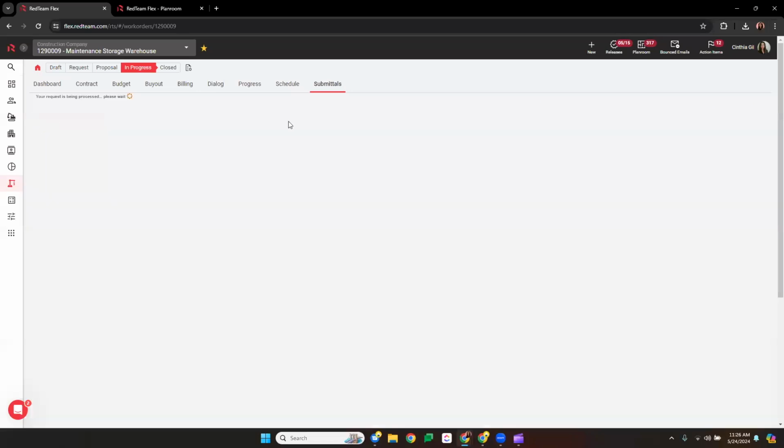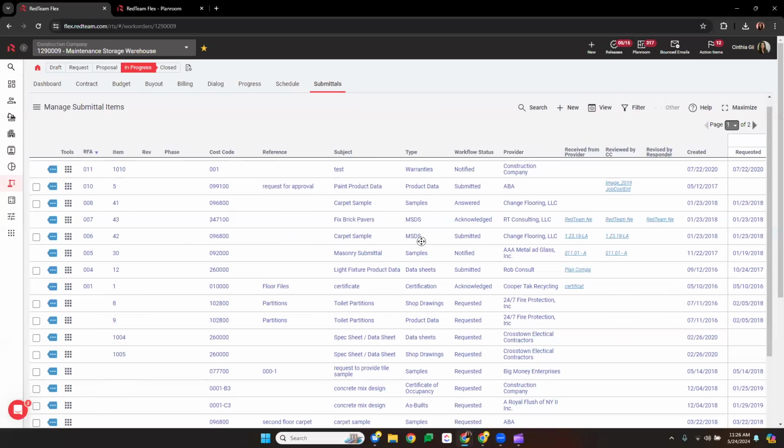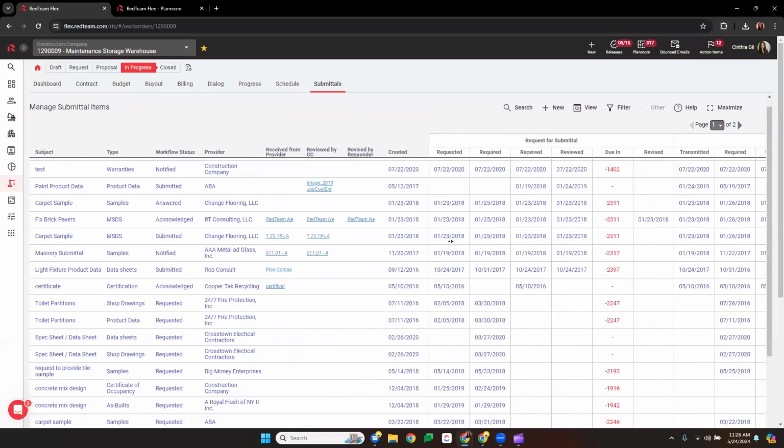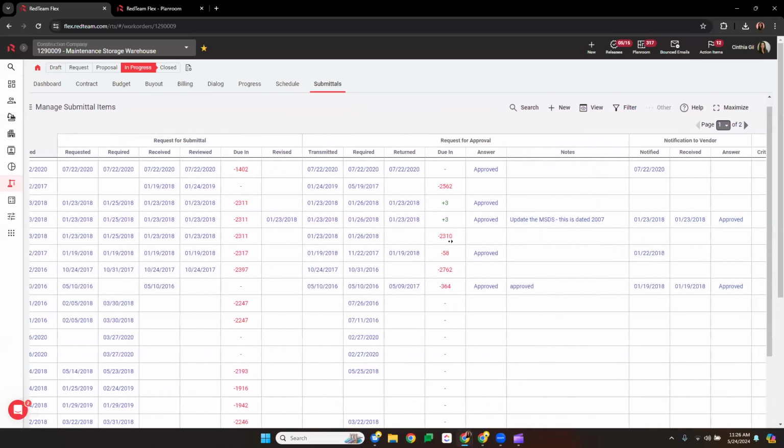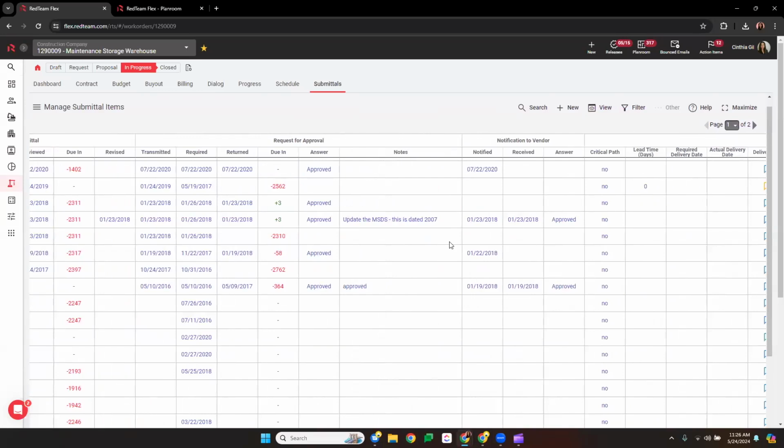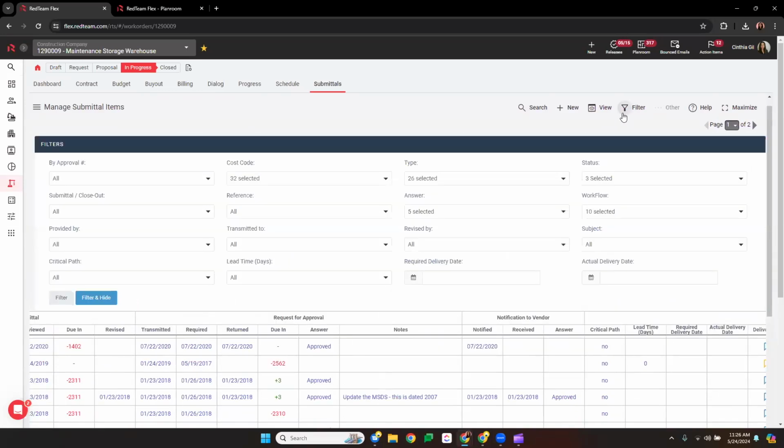Submittal log in here. And all of these items are automatically being populated by RedTeam just by you using the submittal register or submittal workflow. We have a lot of columns. So if you need to filter any of the columns out, view any report specific to a subcontractor or cost code, you can do so by using these filters here.